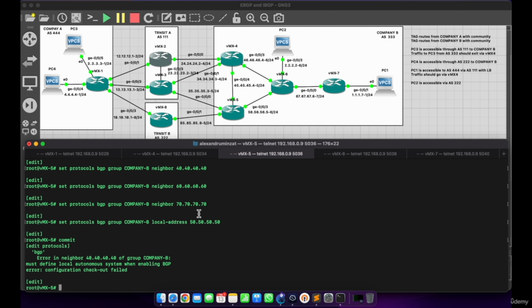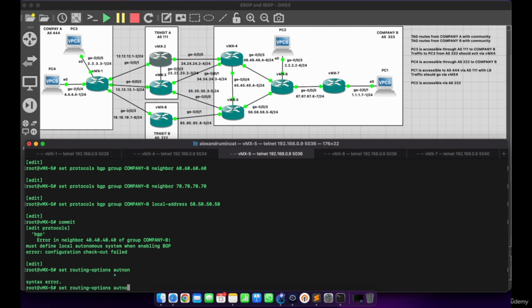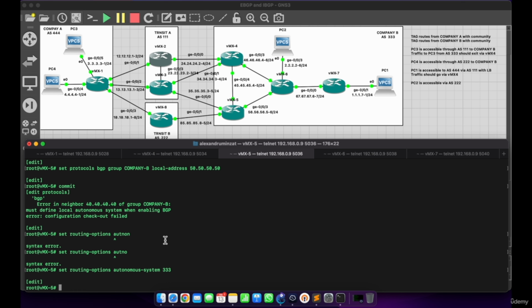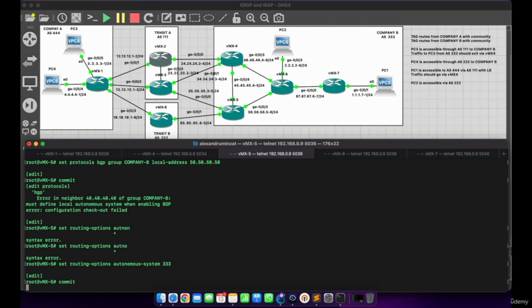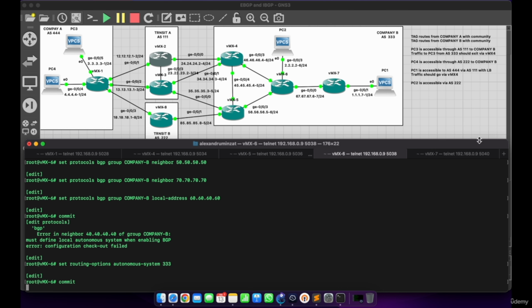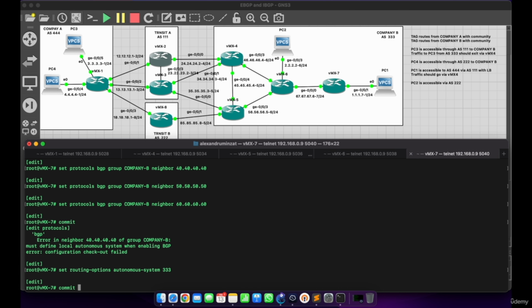And I forgot the autonomous system. Set system routing options. Routing options. Autonomous system, which is 333. Actually, I will copy this. Now I can commit. Paste it here. Commit. Paste it here. Commit.